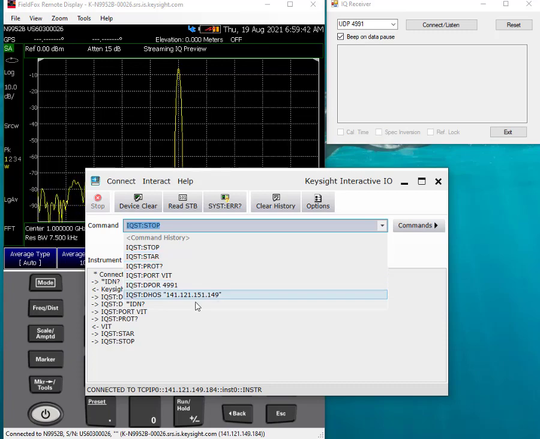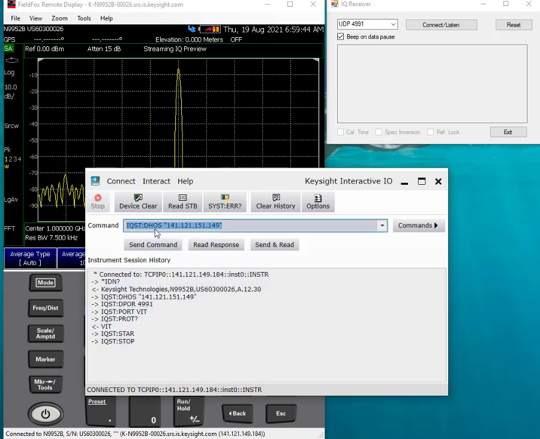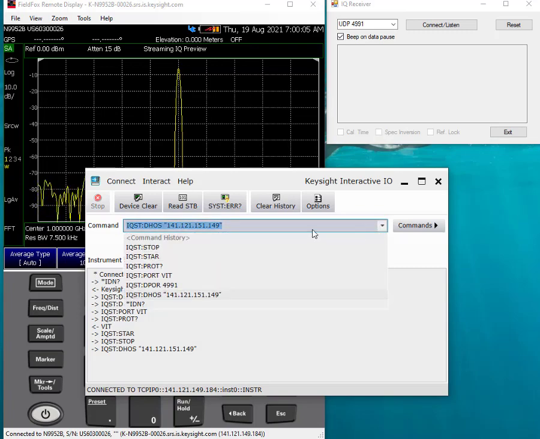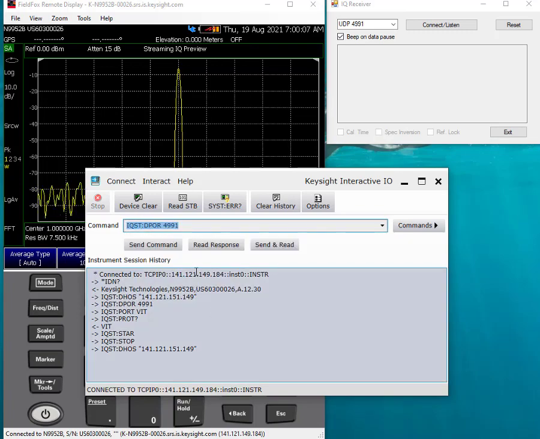I'm going to set up my PC host. Essentially, it's the IQ streaming host command, so I tell the FieldFox where to send the streaming data. I'm just going to send the command, and it's accepted. Next, I'm going to tell FieldFox which port to send to. The default is 4991. This is the UDP port.